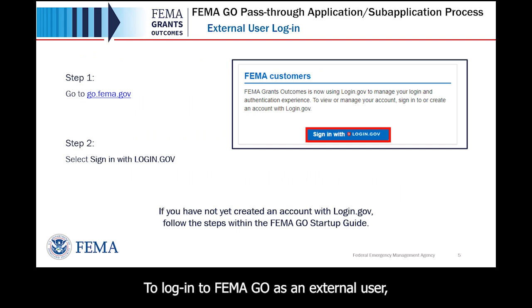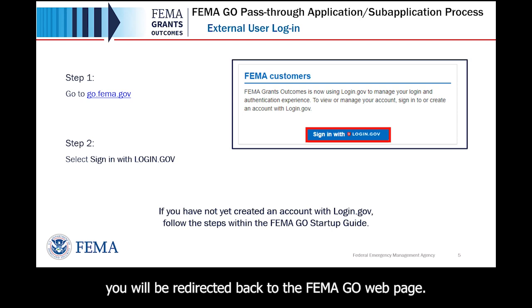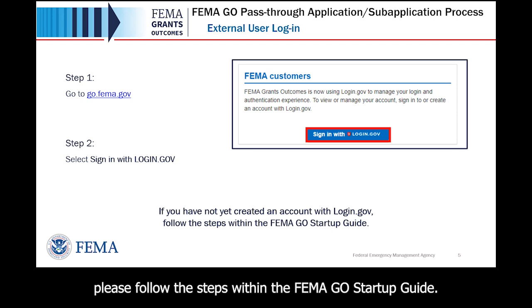To log in to FEMA GO as an external user, the first step is to go to the FEMA GO webpage, go.fema.gov. The second step as an external user is to select Sign In with login.gov. Once you are logged in at login.gov, you will be redirected back to the FEMA GO webpage. If you have not yet created an account with login.gov, please follow the steps within the FEMA GO Startup Guide.